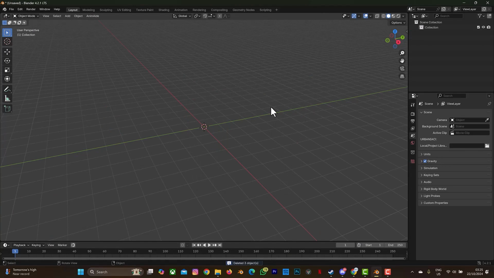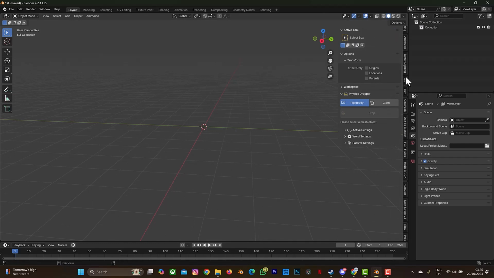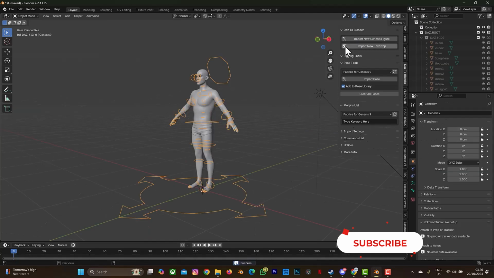So I'm going to be using Dash 3D character. You can use any character of your choice, it doesn't matter, but I'm going to use Dash 3D character in this process. So I'm going to select N. I'm going to look for my Dash to Blender. So let me look for it here. Okay, I think I've skipped it. Okay, yeah, this is it here. So this is it, and I'm going to select import new Genesis figure. So let me wait for it to load.